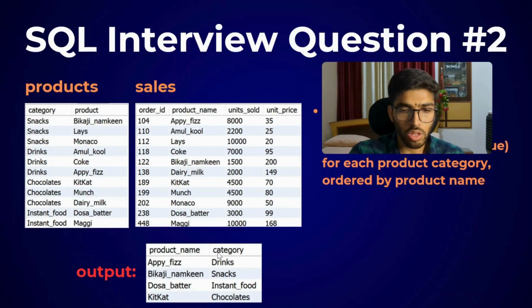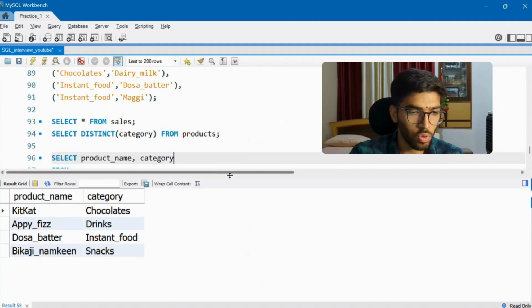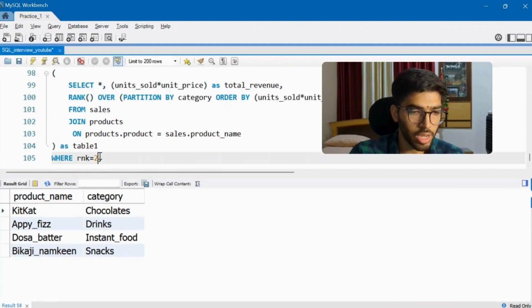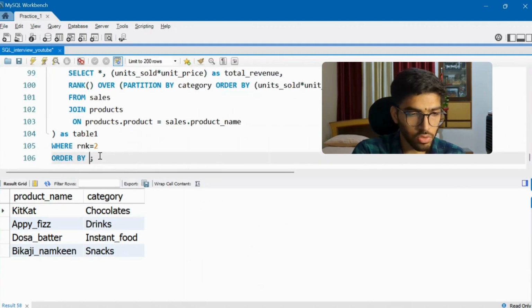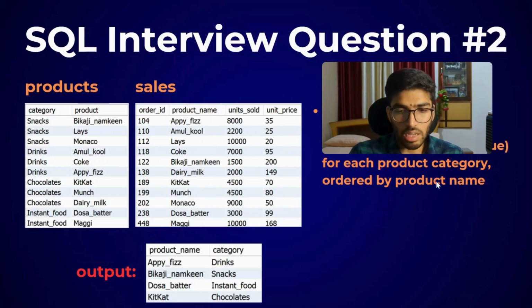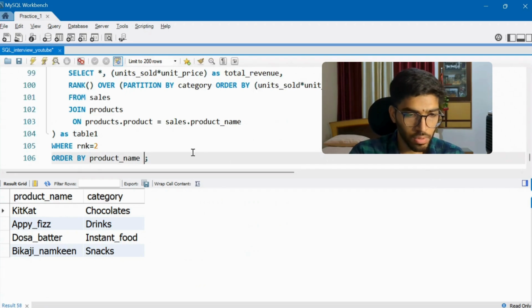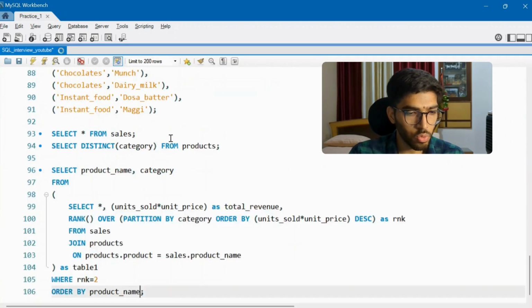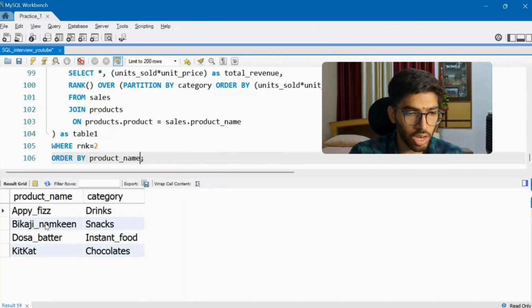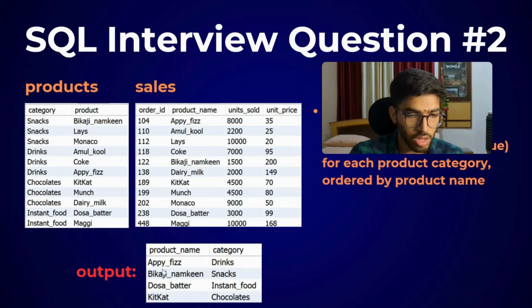The final step that we still need to do is order it by product name. For that we can just use the order by command at the end. So I'll use order by product name, and since it's not given whether it's ascending or descending, by default we assume it's ascending order. I'll run this query and you'll see we got the final output, and if I compare it with our sample output, that's a correct solution.